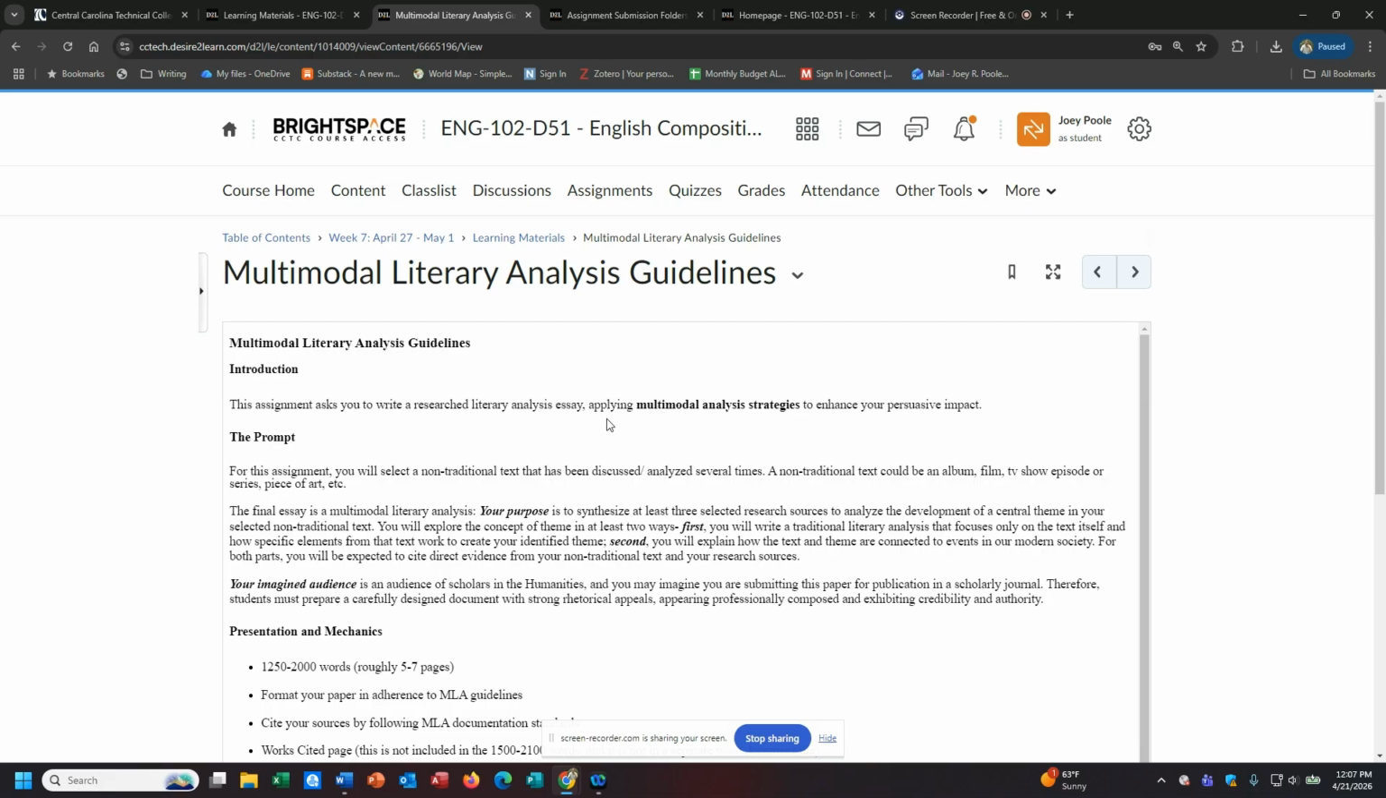You're going to be selecting a non-traditional text. That means something that's not a book, a poem, a story, and something that has been analyzed or discussed before. It can be, as you see here, an album, a song, a film, a TV show, a series, a piece of visual art. So anything that's artistic and has some sort of literary value, but isn't a story or a poem, or primarily exists just as written text.